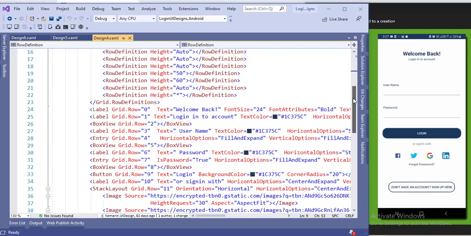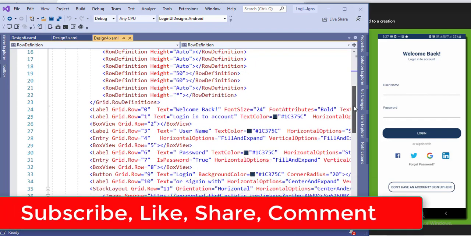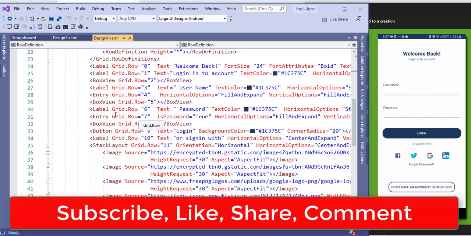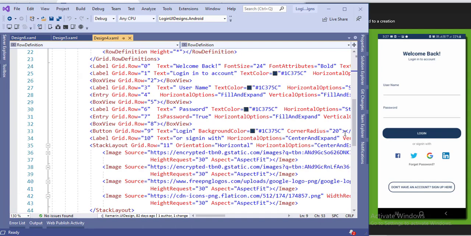I have set the height in the row definition. You can't set a height in the box view. It will not be set as you want. So always set a row height for a box view in the row definition only. Then this is the button. This is a button, and the corner radius is 20. Background color and text color are set. By default it is white.